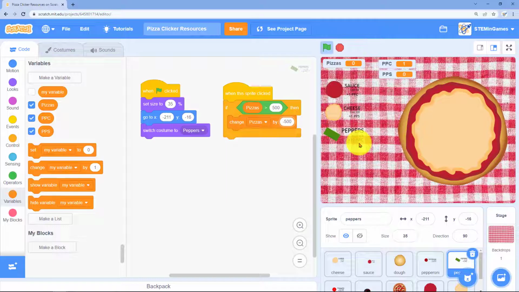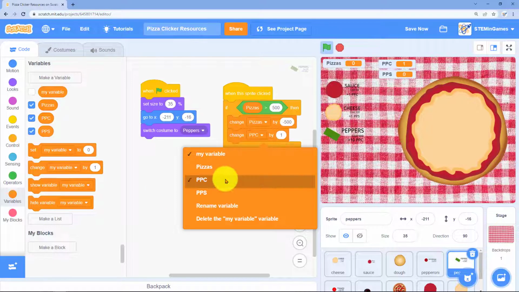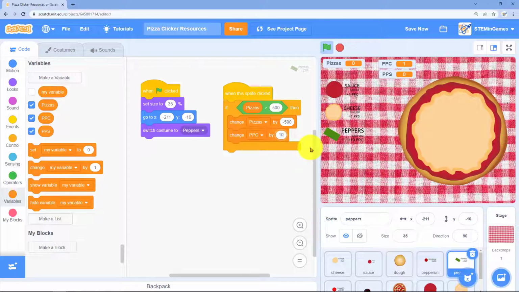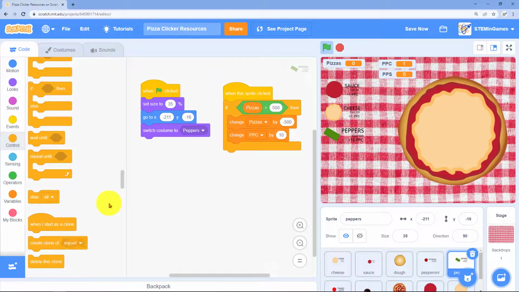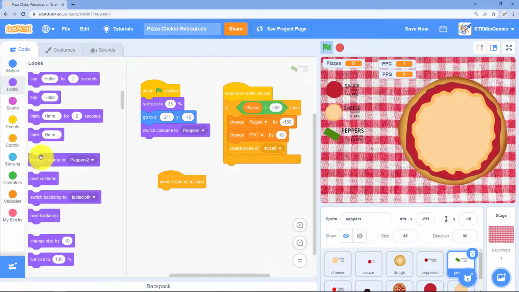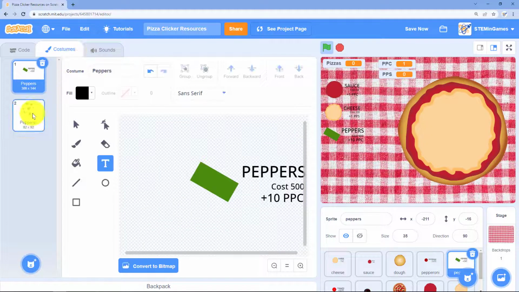we're going to take away 500, change pizzas by negative 500. We're going to give them 10 more pizzas per click, so we'll change pizzas per click by 10. And we need to create a clone of the peppers with that second costume. For this, we're just going to create a clone of myself. And then the code that's going to run for that clone is when I start as a clone, I need to be Peppers 2. This costume.